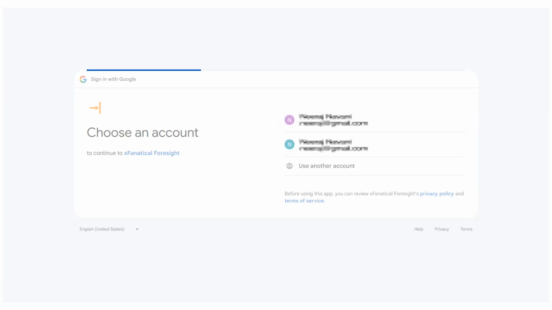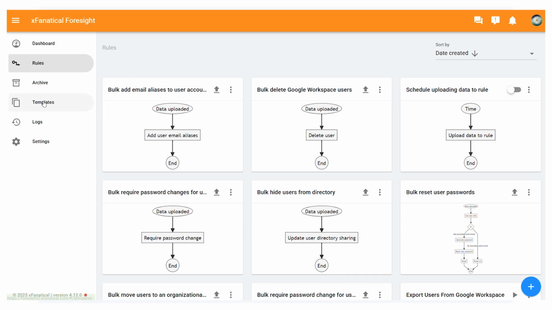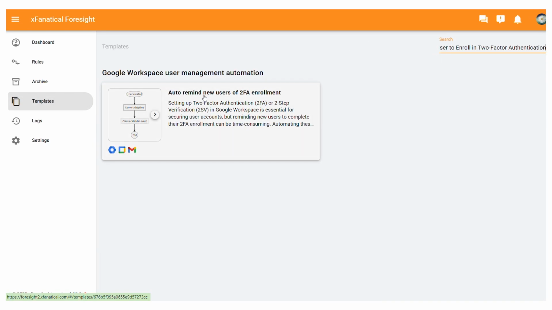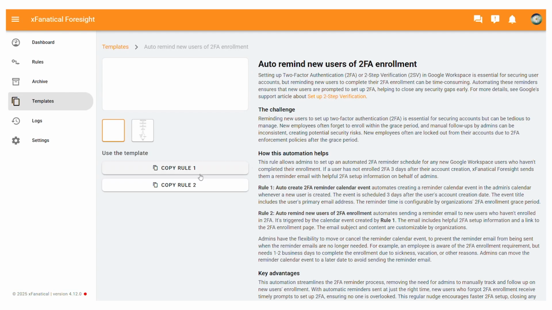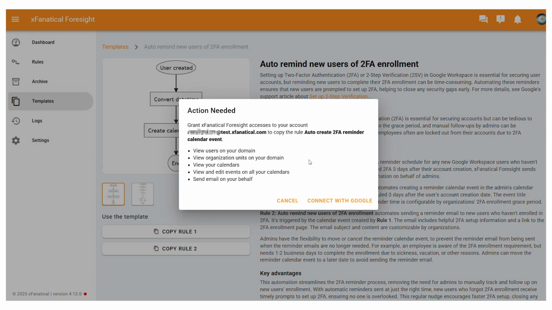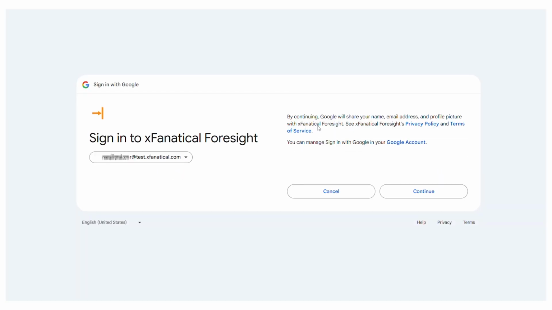Rule 1. Auto-create 2FA reminder calendar event. Sign into xFanatical Foresight with your Google admin account. Go to the Templates page. Search Auto Remind New Users of 2FA Enrollment and click on it. In the Auto Remind New Users of 2FA Enrollment page, click Copy Rule 1. For the first time use of the template rule, a dialog action needed will display requesting necessary permissions required to copy the rule. Click Connect with Google and authorize the permissions.